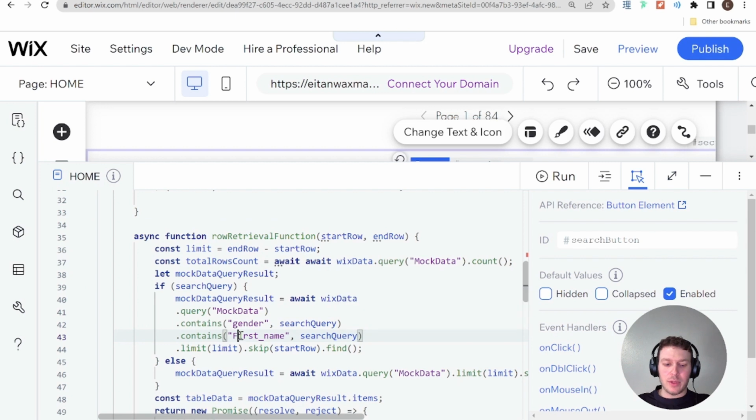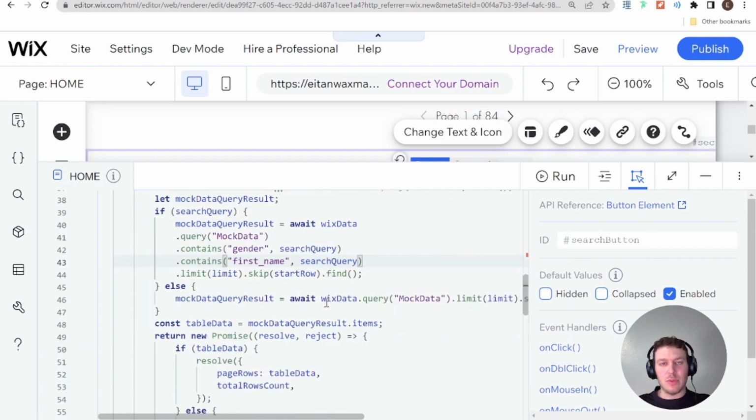But the way that Wix query works is that this will actually limit our query. Okay, so it's going to look for things that are also gender search query and also first name contains the search query, which is not what we want. We actually want to string together these queries using an OR method.